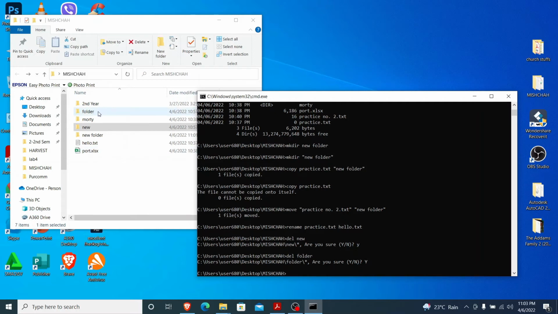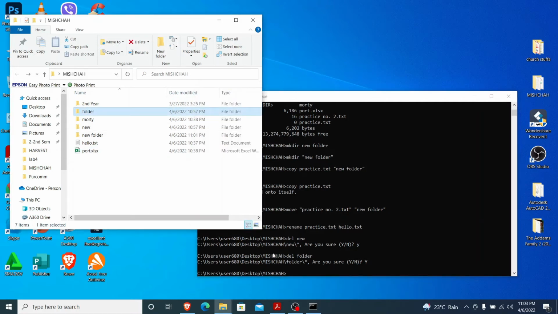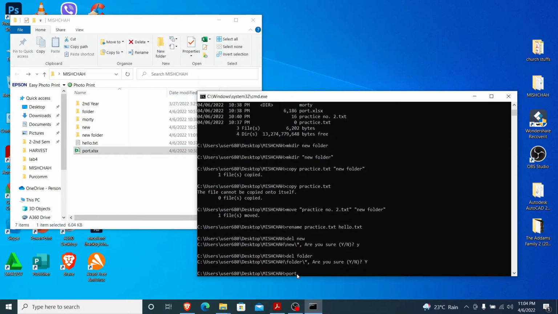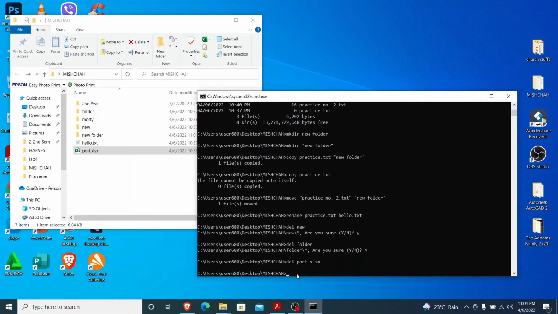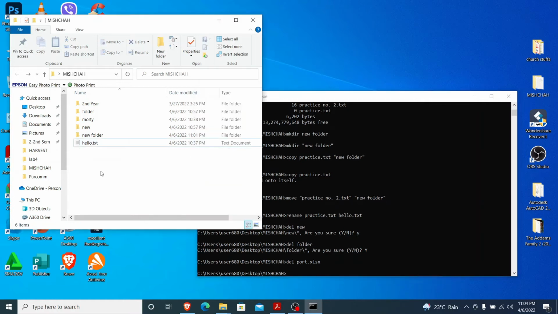It seems that it will not delete a directory. Let's try deleting the port excel file, port.xlsx. Del... There. The file has been deleted.